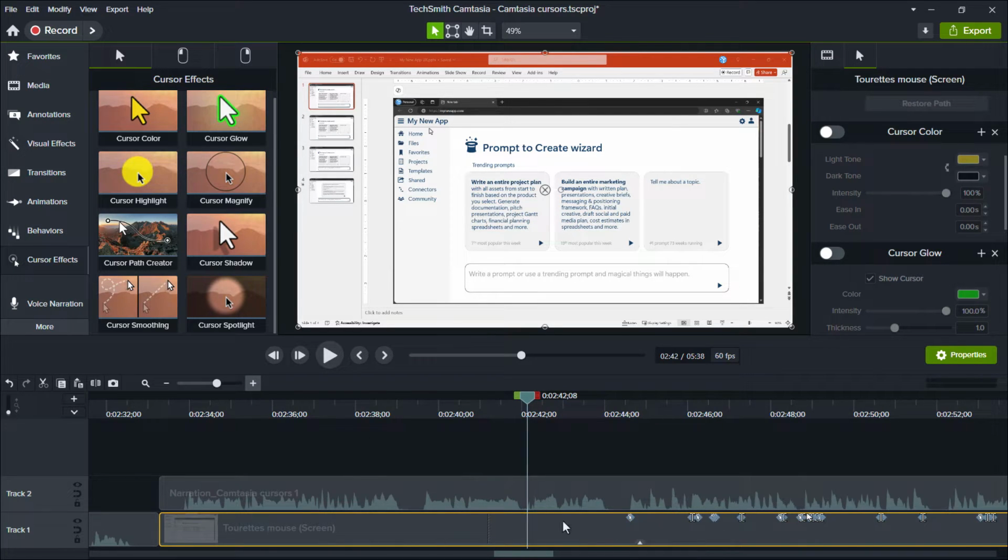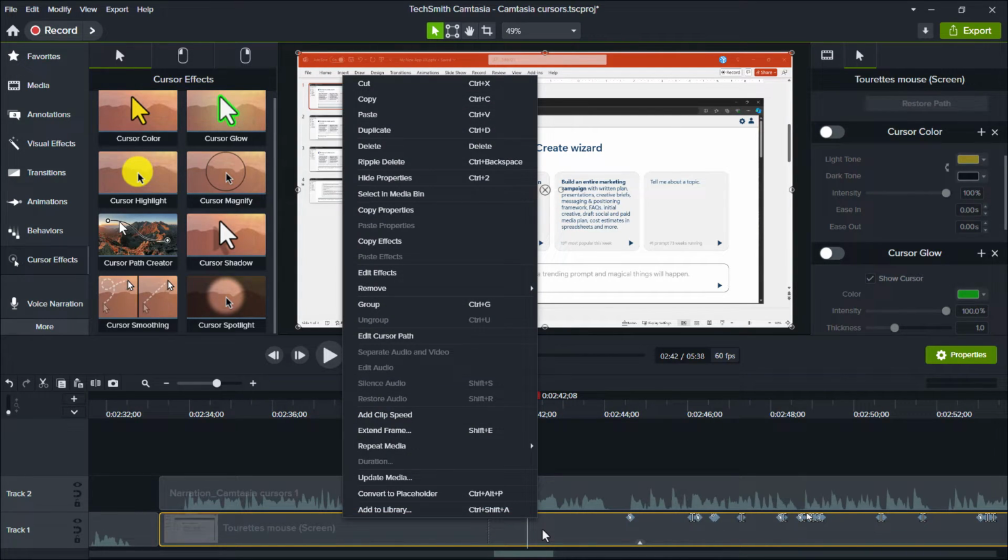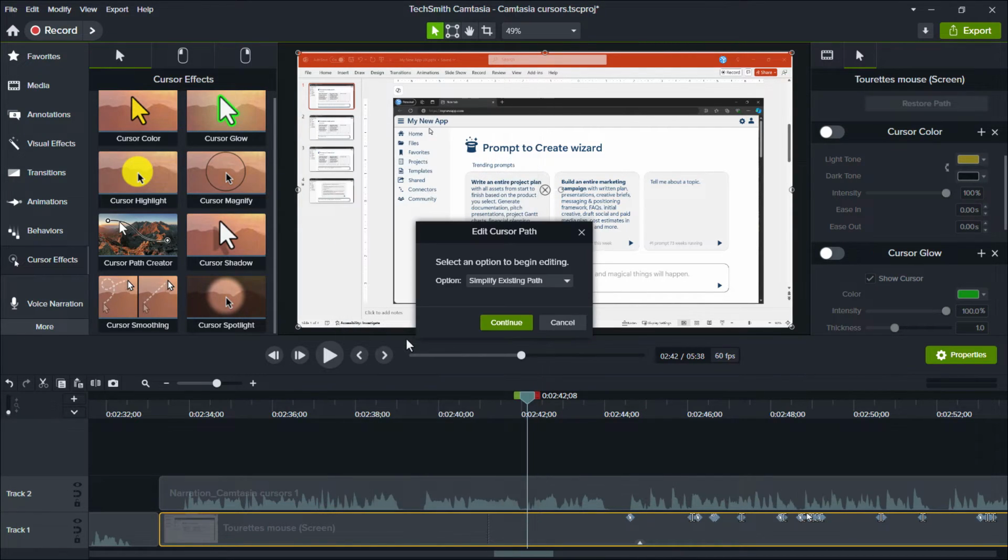I'm going to zoom in a little bit on the timeline. And then here, I'm going to choose right click and then edit cursor path. And when I do that, I'll use simplify existing path, and you'll see that I can create a new path or simplify an existing path.